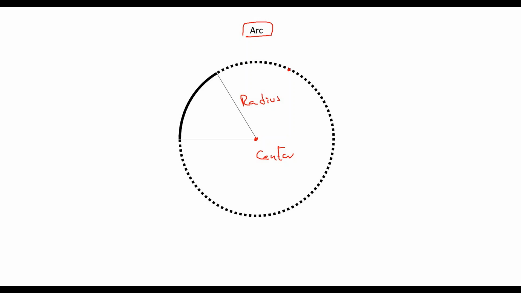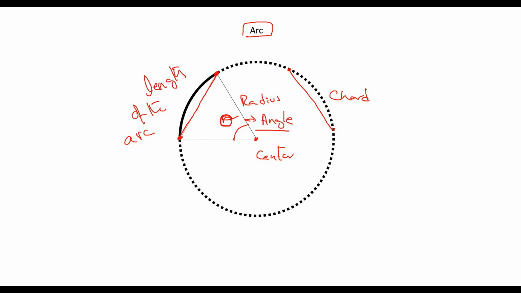As we know that if you join any 2 points on a circle, you get a chord. So the line that joins endpoints of the arc is actually a chord, and AutoCAD calls this line as the length of the arc. This angle that the arc makes at the center of the circle is called angle in AutoCAD. To activate the arc command, you can use the command arc or you can use its alias A.